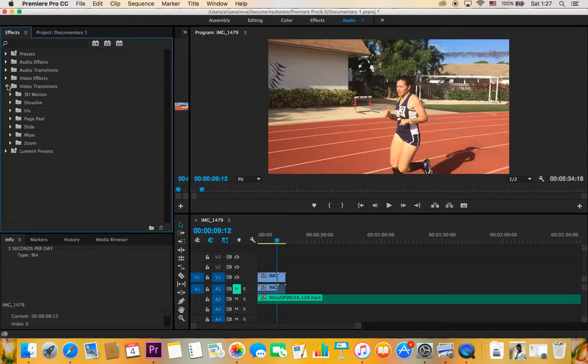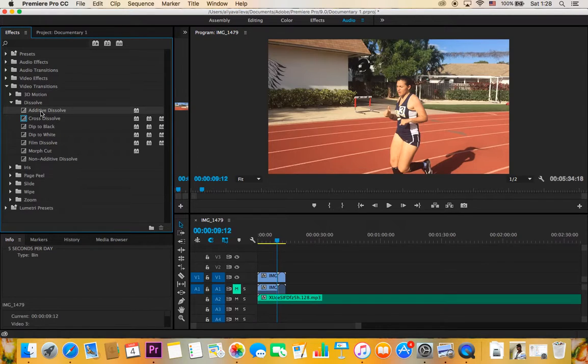So let's go to video transitions. Basically all this stuff are different effects. So in normal movie making you would normally use the dissolve function, since it's more comfortable and much easier than others. So here in dissolve you're given different sub effects. The first one is additive dissolve, so let's try that one.